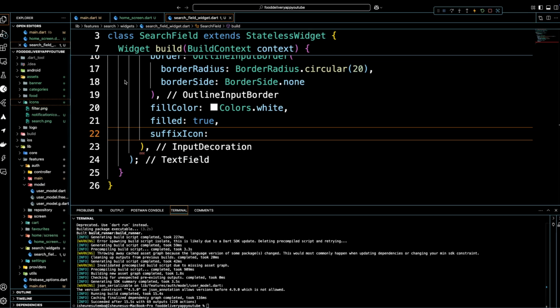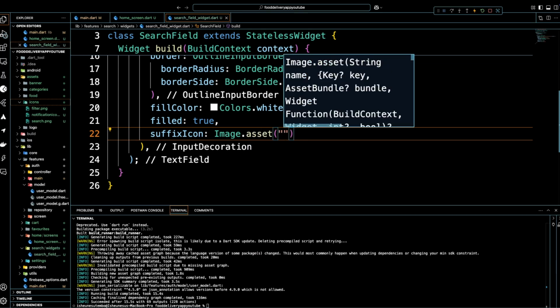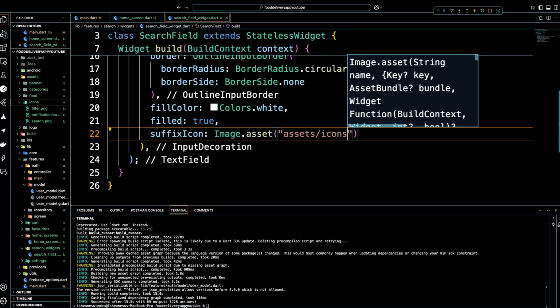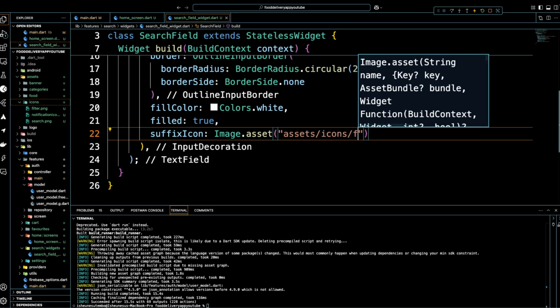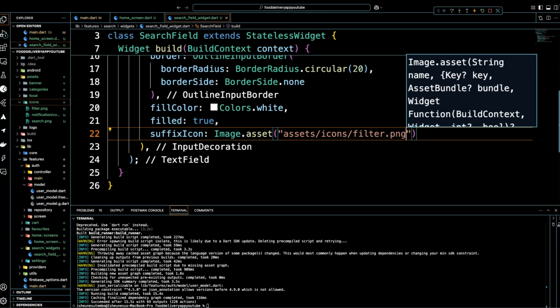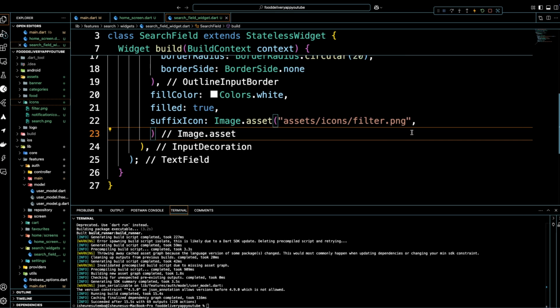All right, so now let's go back. Suffix icon, and then what we are going to do is going to be an image dot asset. It's going to be under assets / icons, and then / filter.png. And then let's make sure we give it a height of 25 and the width of 25.